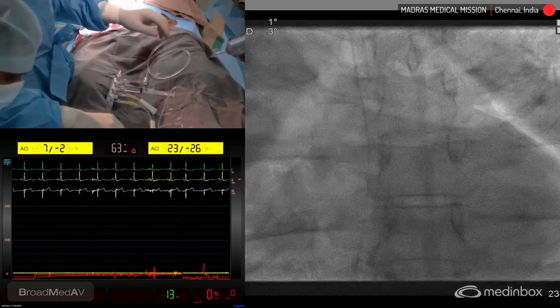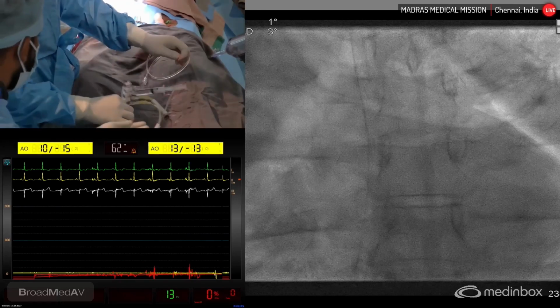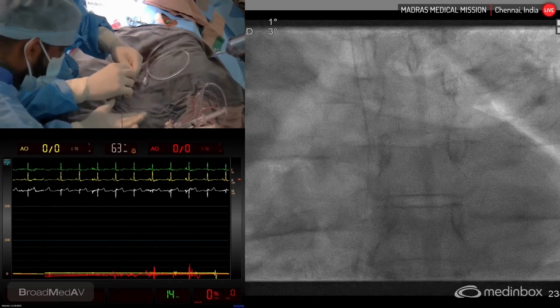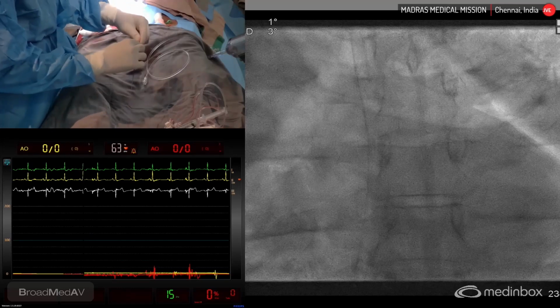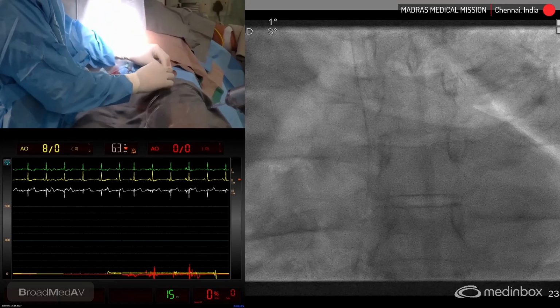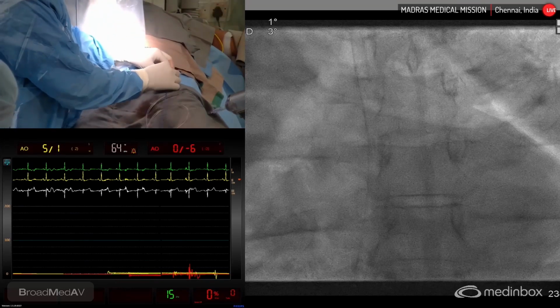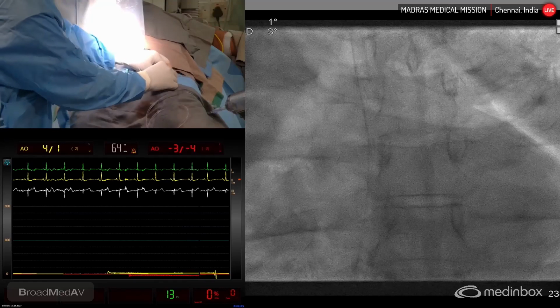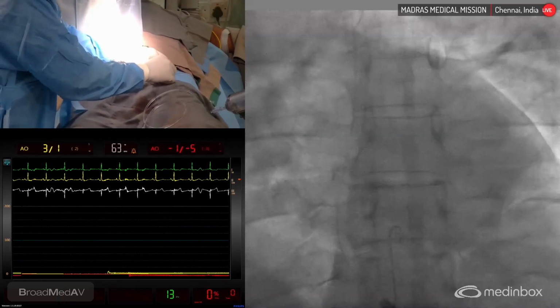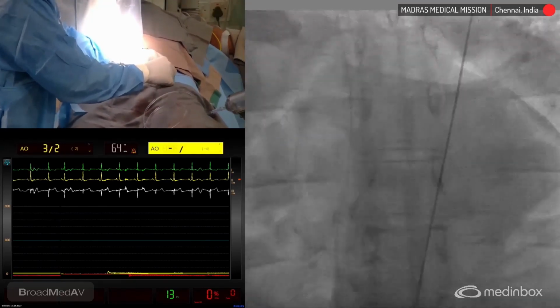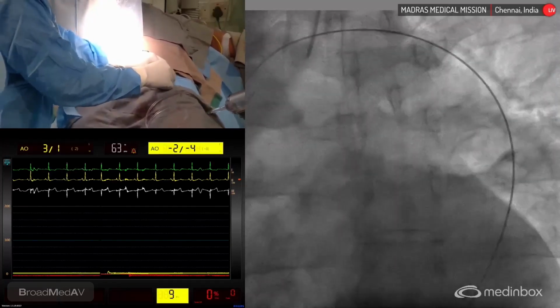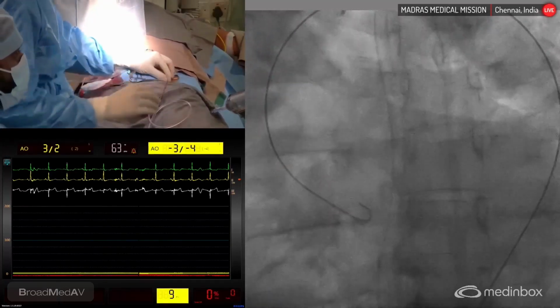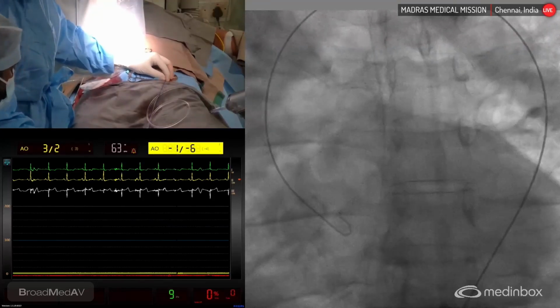We are just flushing the lines as there is a discrepancy between the pressure recorded non-invasively and on the monitor. And now taking the right Judkins to hook the right coronary artery.